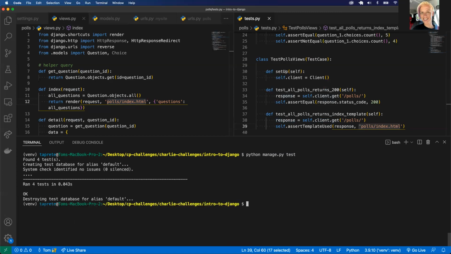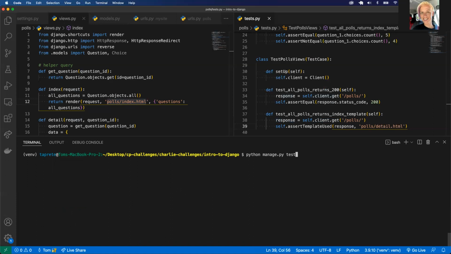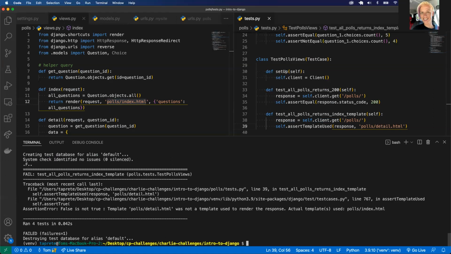If I run that, I got 4 tests. So instead, if I just said the detail, what if it renders the detail page, which is not correct? I should get an error there. There we go. So false is not true. Template polls detail was not a template used to render the response. Actual templates used is polls/index.